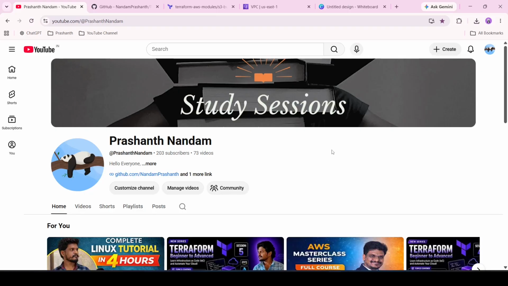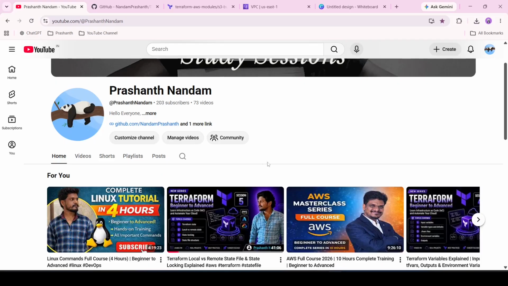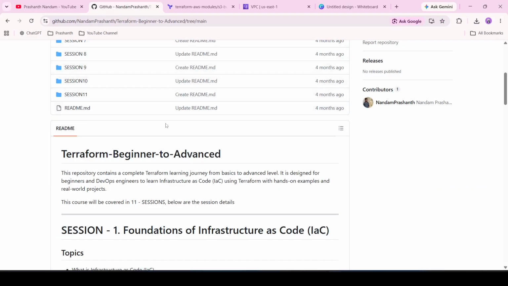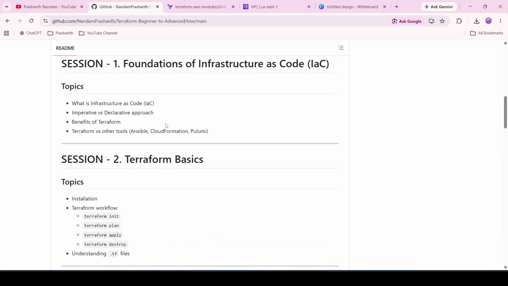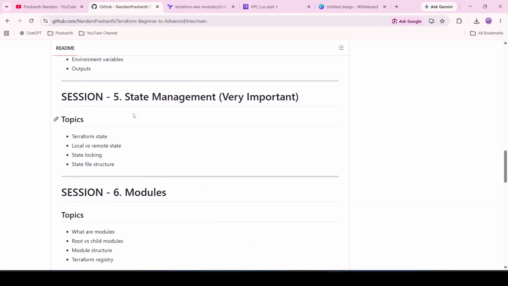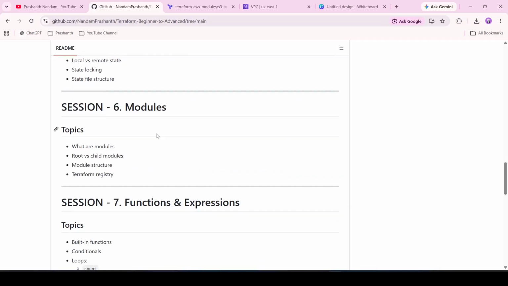As you all know, we have started our Terraform series and we have completed session 5, which is state management. And today we will see what are modules.